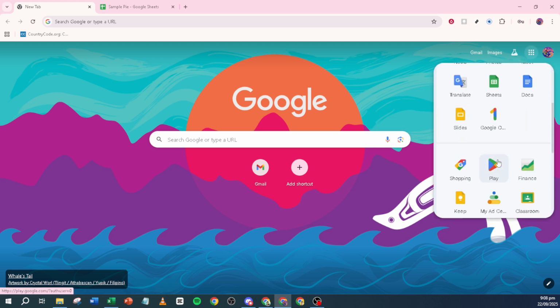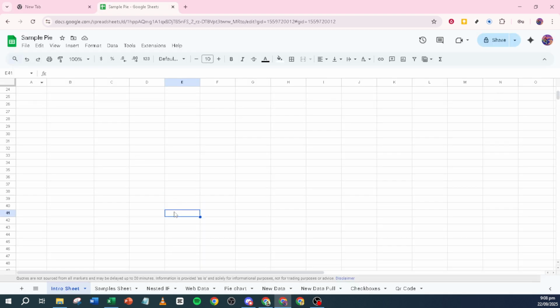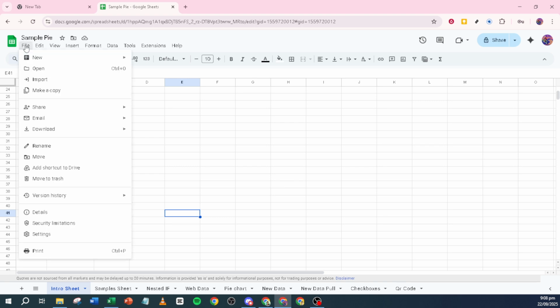With your Google Sheet open, you'll navigate to the menu bar at the top where you'll find the File option. Click on File, then hover over Share, and from there, select Publish to Web. This step is crucial as it transforms your Google Sheet into a format that Excel can read.